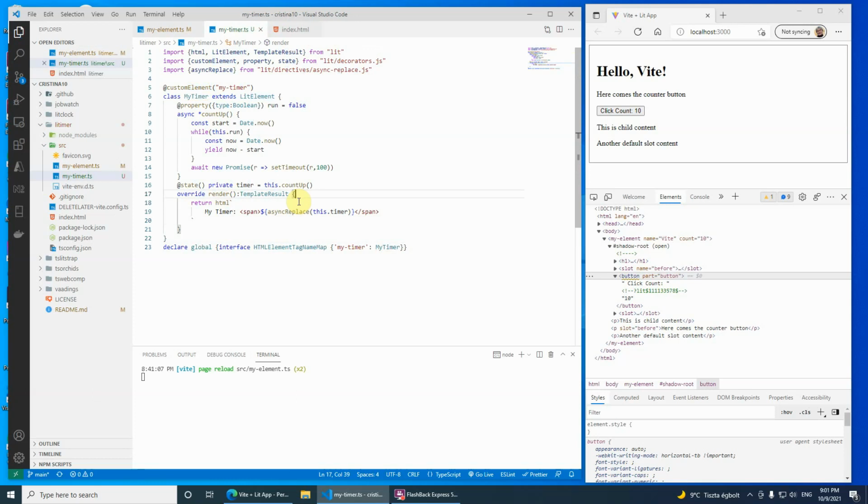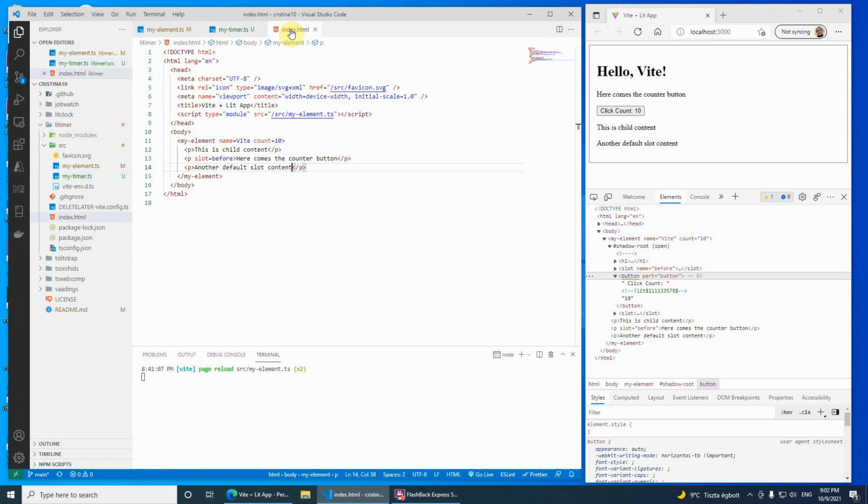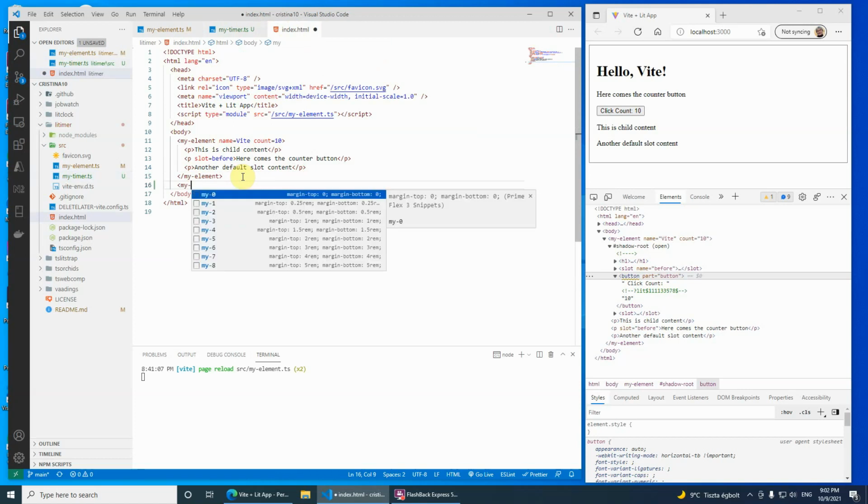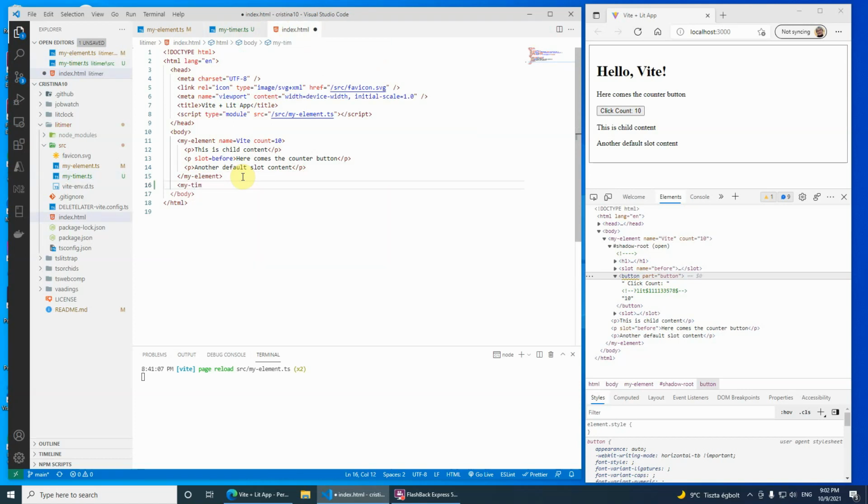Okay, I've just created it, it was quite fancy, and then let's check out how we can use it. It has only one property, run. Let's just enter somewhere here my-timer and /my-timer, and let's just Control-save.